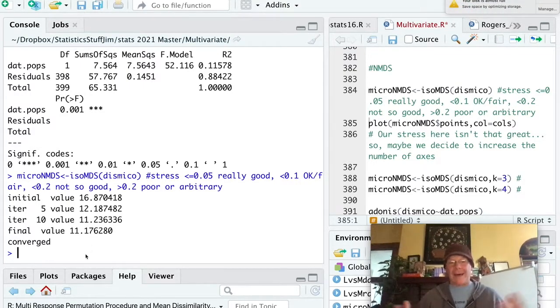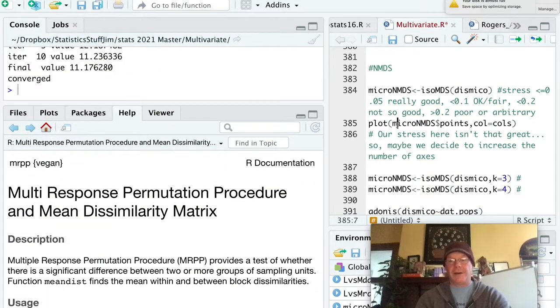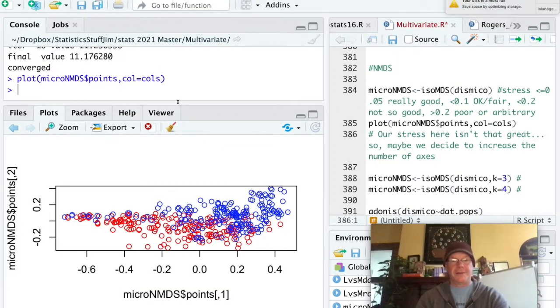And so that happens a lot depending on what computer program you're using. They'll be different by orders of magnitude. And so here we have a stress of 11.17, which tells me that I'm not entirely thrilled by this ordination, but it might be interesting. So we can go ahead and look at it. Here's our ordination.